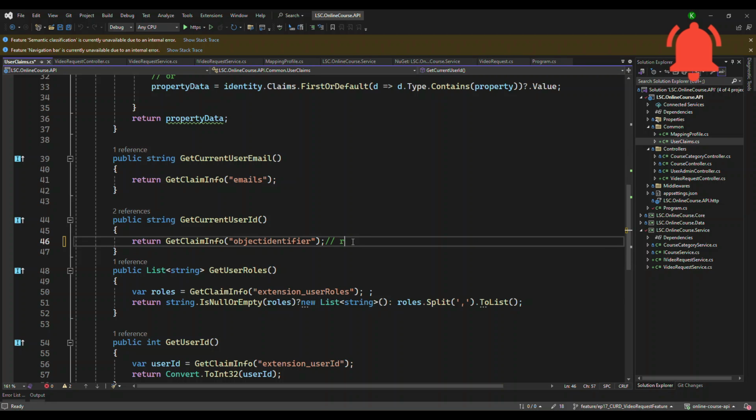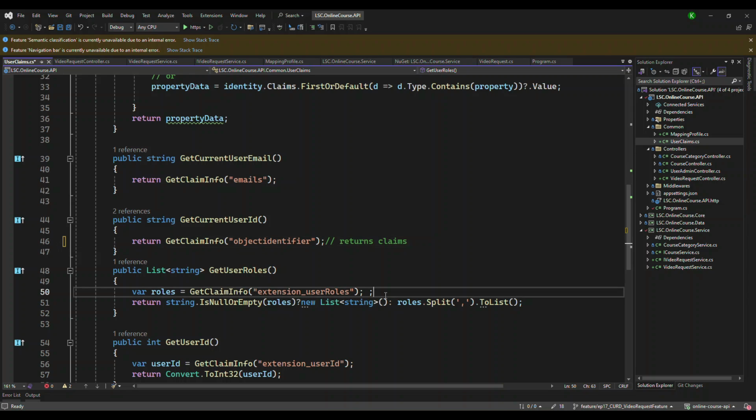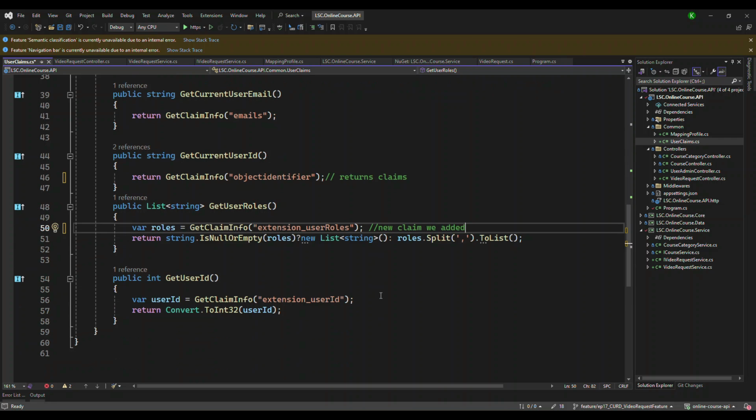Now we can use all of these things. The object identifier is one of the claim names, which will send you the user's unique AD object ID. Okay, similarly extension underscore user roles, extension underscore user ID, they're all custom claims that we built. If you remember, we were building all of those things to send back. So we will have those things in the incoming JWT token, so we can read it and find out who the user is. Okay, that's what these methods are doing.